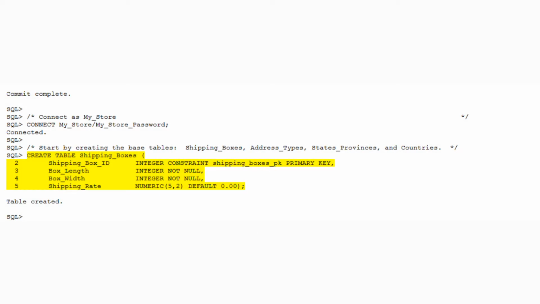Looks like our first statement here is a create table command. Very cool. Our first real DDL, or data definition language. Let's just read it first before we start breaking it down. It says create table shipping boxes, shipping box ID integer, constraint shipping boxes PK primary key, box length integer not null, box width integer not null, shipping rate numeric 5,2 default 0.00.